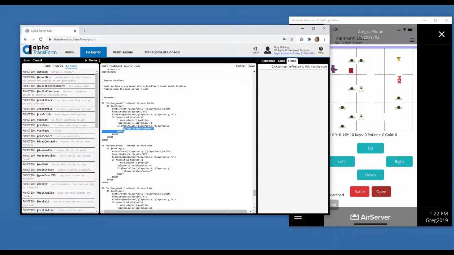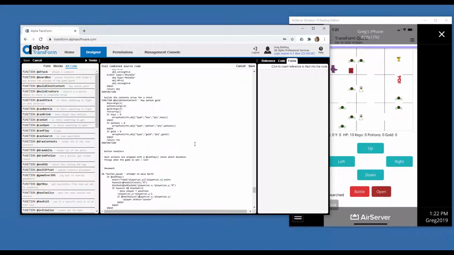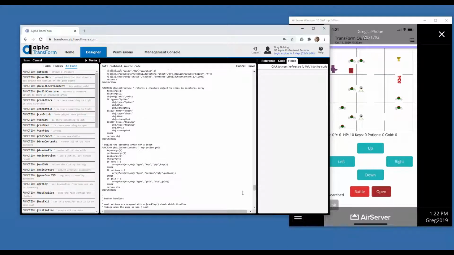And then we do a quick check. Does this room have the chalice in it? And if so, then I've won the game. So now my status is winner. And that's when it pops that message up. So that's sort of how those things work.